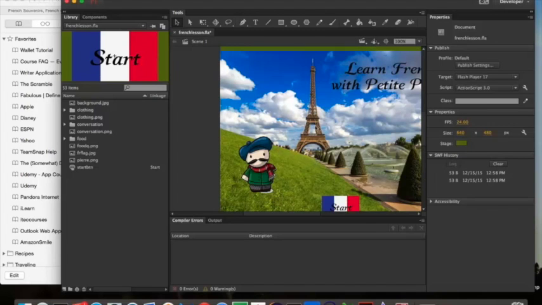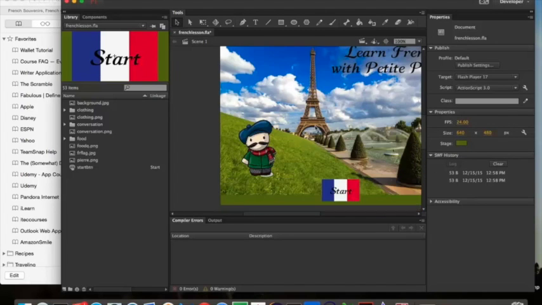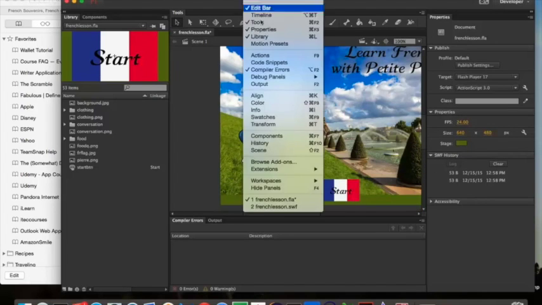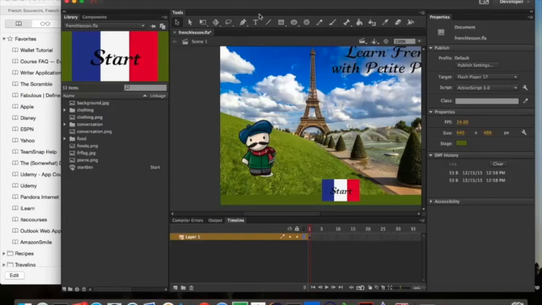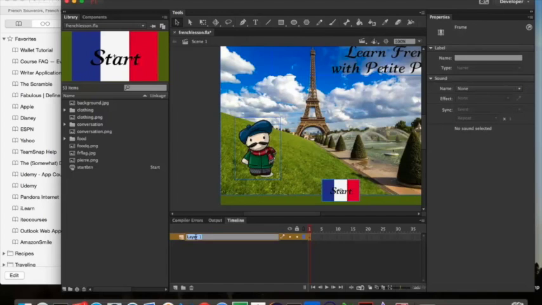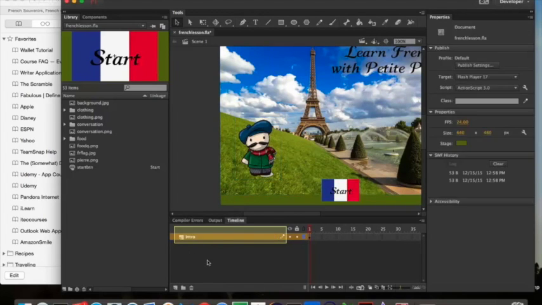This is the first frame of our Flash file. This is the first thing that the users are going to see. So let's take a look at the timeline. Right here is our first layer. We're going to give this a name, and we'll just call it intro, because that's our introductory screen of the lesson. And this is in frame 1. This is the first frame of the lesson, the Flash file.